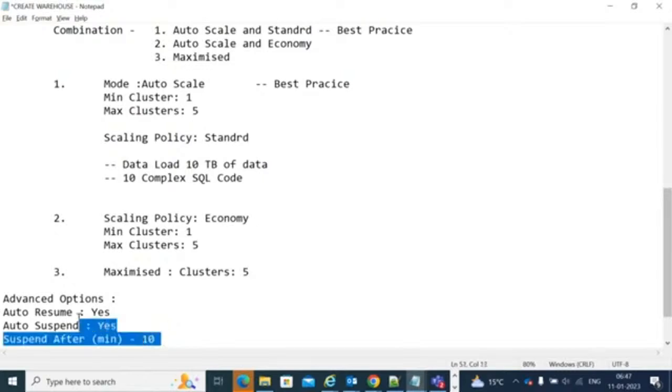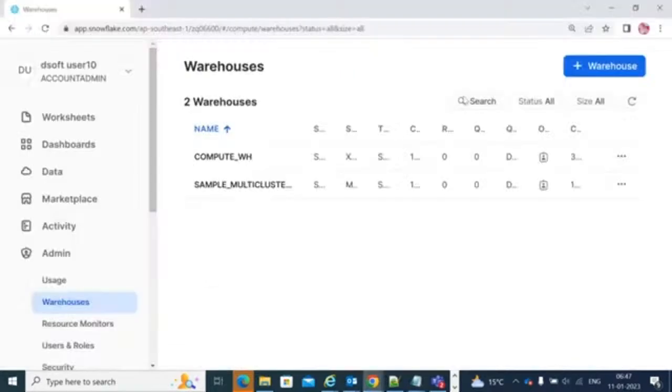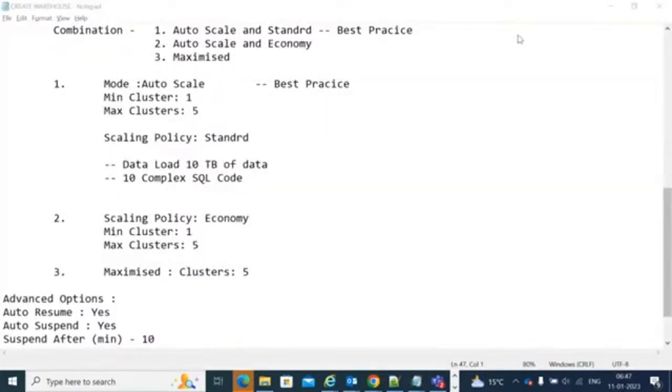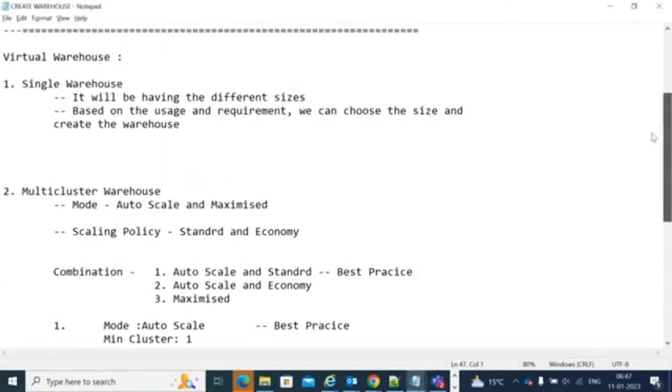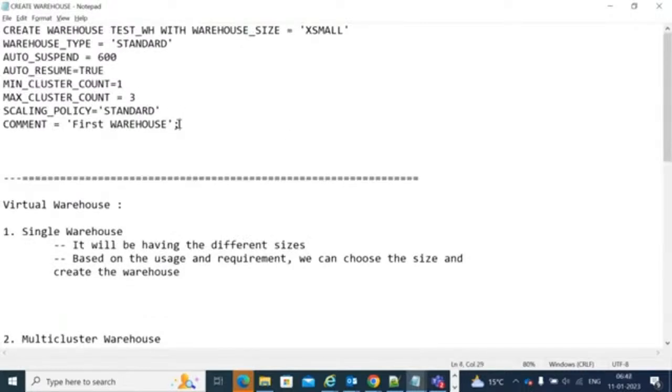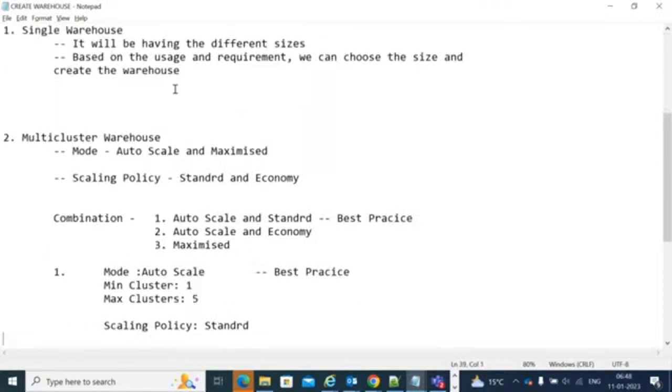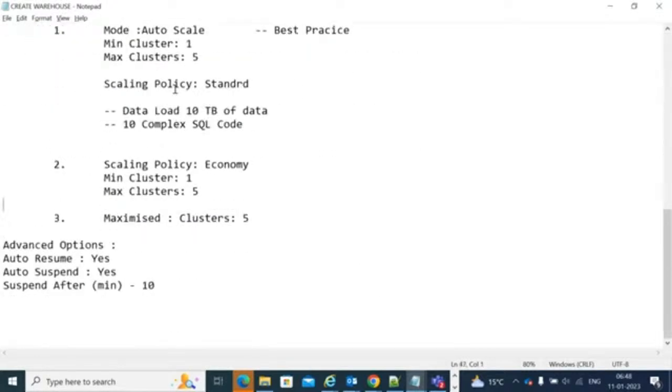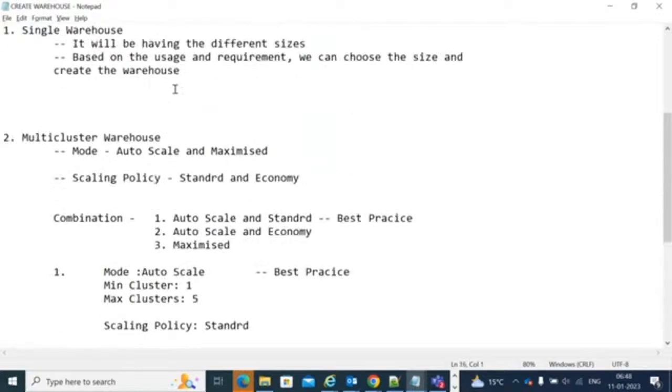Have you cleared these options, guys? Yes. So whatever I have shown you on how to create a virtual warehouse, we will create again. This is just the theoretical part. This is the SQL syntax to create the virtual warehouse. We will create one by one; this is just a theoretical discussion.